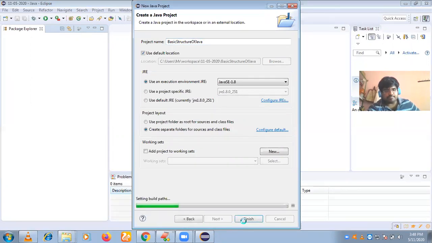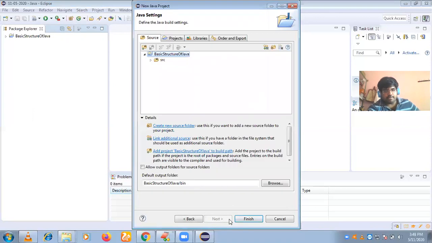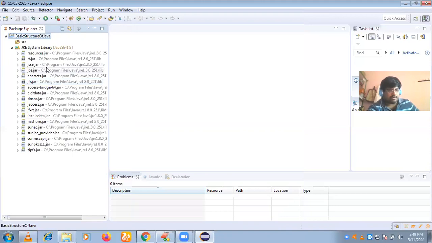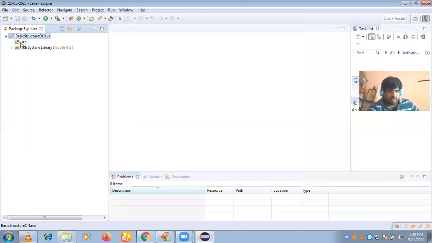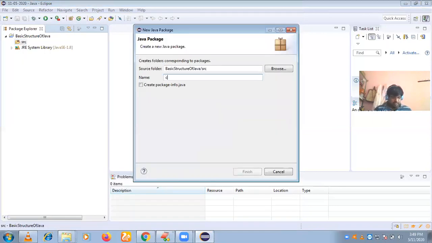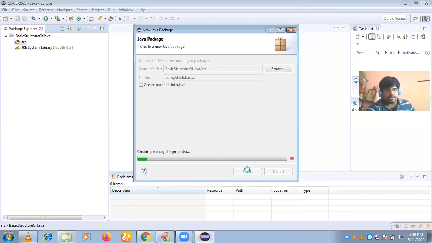So next, I'm using here the 1.8 JDK compiler. It adds all the required dependencies to develop a basic core Java application. These are the basic dependencies, I mean jar files. So go to src, right click, create the new package. I'm going to create it as com.jktech.basics and finish.